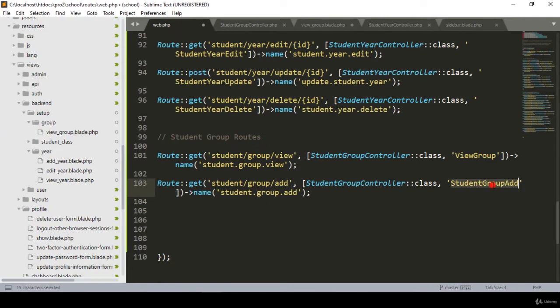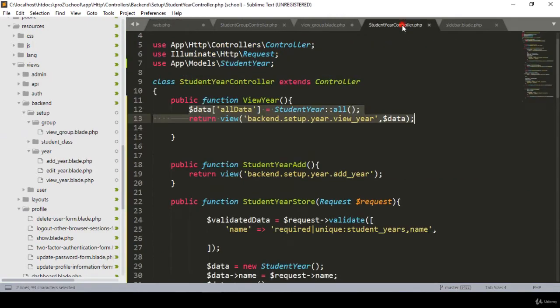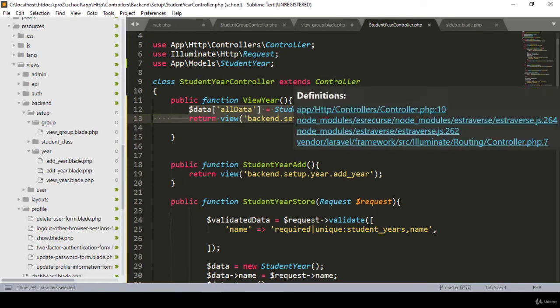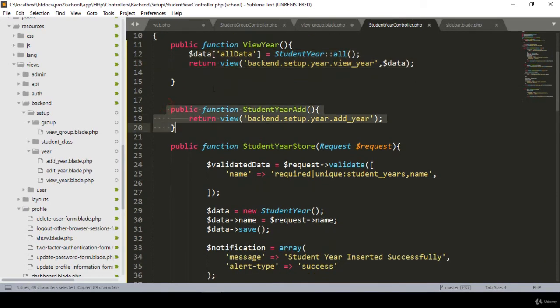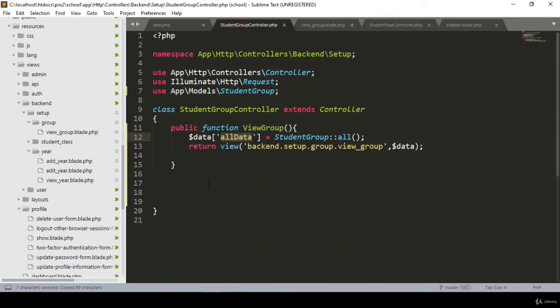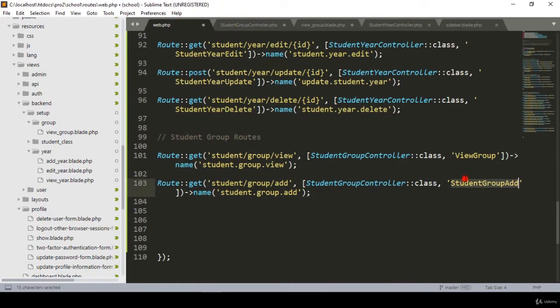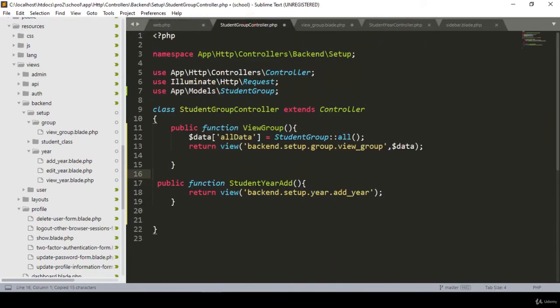Okay, student group add, this type of method I want to create in our student group controller. Perfect. Now I want to copy everything from our student year controller. That will be one of the pages I have to load. I copy it, and after that I paste it. So our method will be student group add. I copy it, and here it will be student group add.